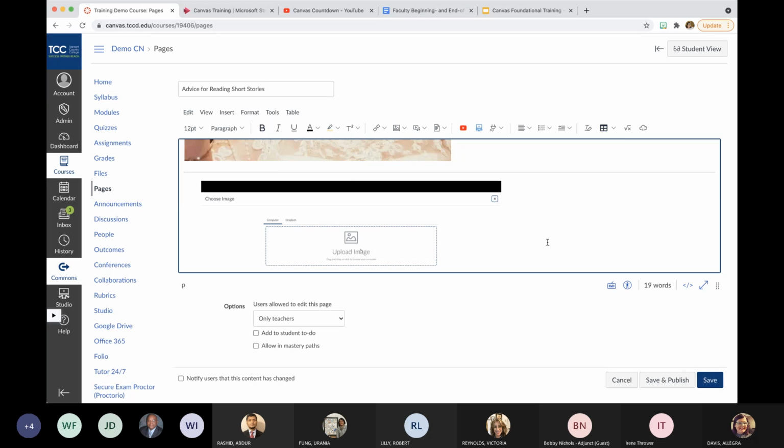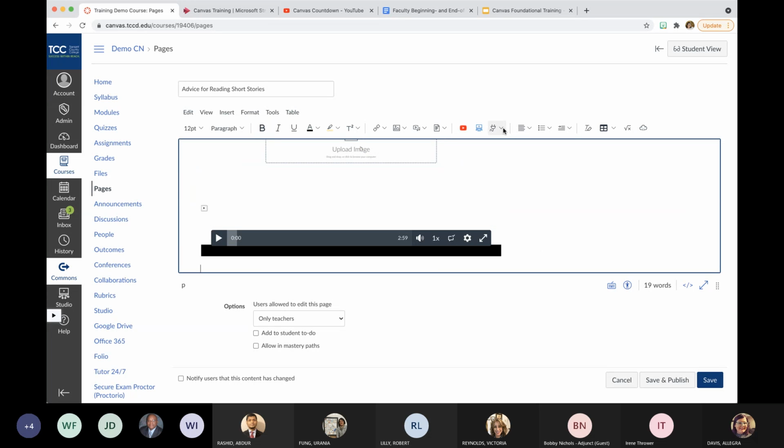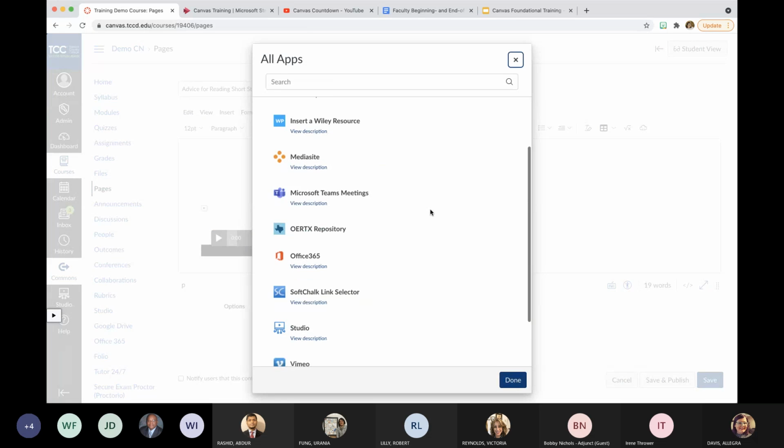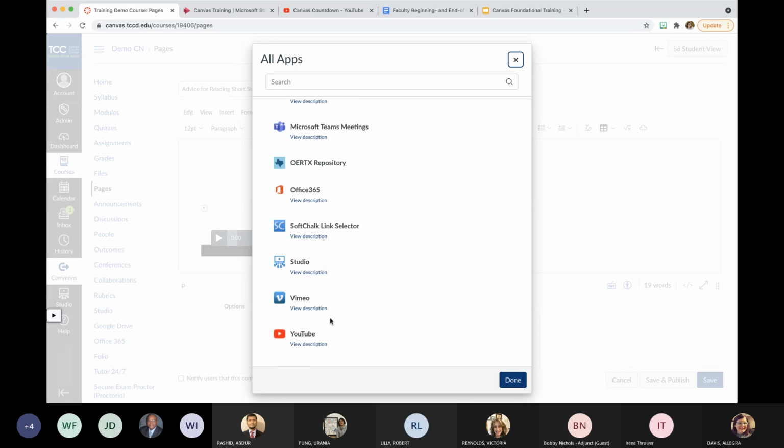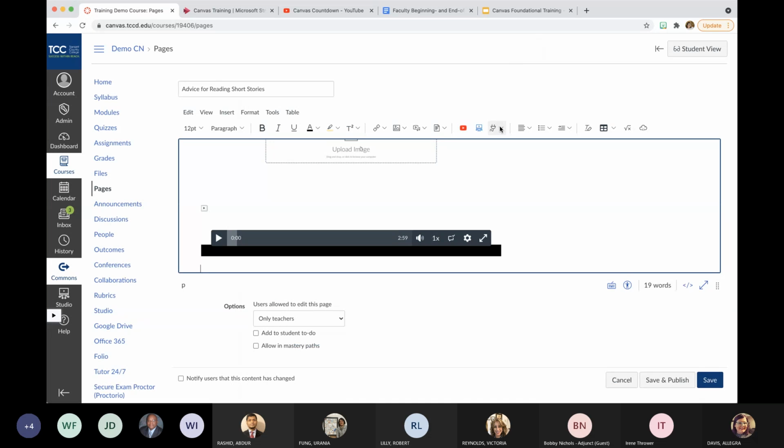The last thing I want to show you in the rich content editor is this plugin button. And this is even more apps to the rich content. So this is the ability to create a Teams meeting right inside of the content editor. Students could click a link and join a meeting. Office 365 is really your OneDrive. So if you had a document in your OneDrive, you could link to it directly. Canvas Studio, YouTube. We have a few others in here as well. So if you use SoftChalk or you use Vimeo, those are available to you as well. And that's from this little plug, because they're plugins.